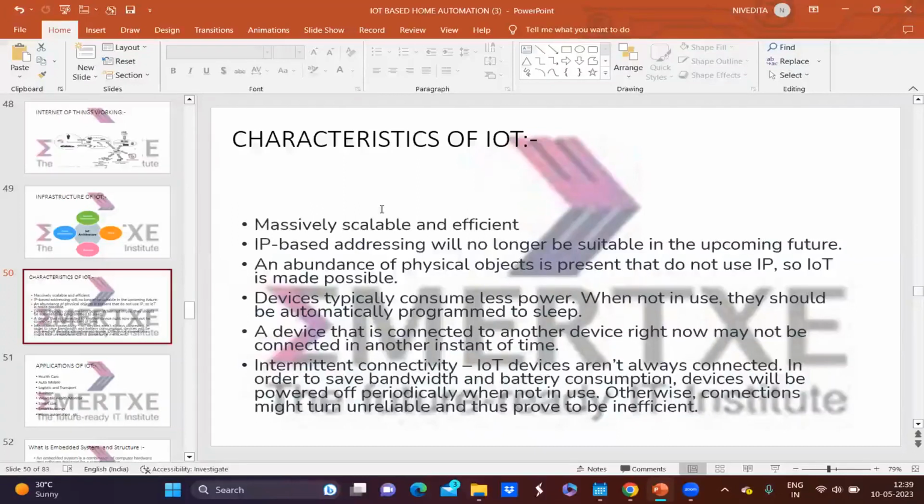Intermittent connectivity: IoT devices aren't always connected. In order to save bandwidth and battery consumption, devices will be powered off periodically when not in use. Otherwise, connections might turn unavailable and thus prove to be inefficient.